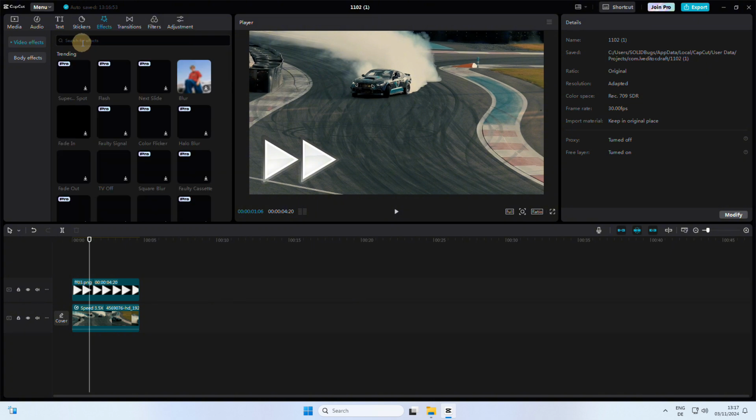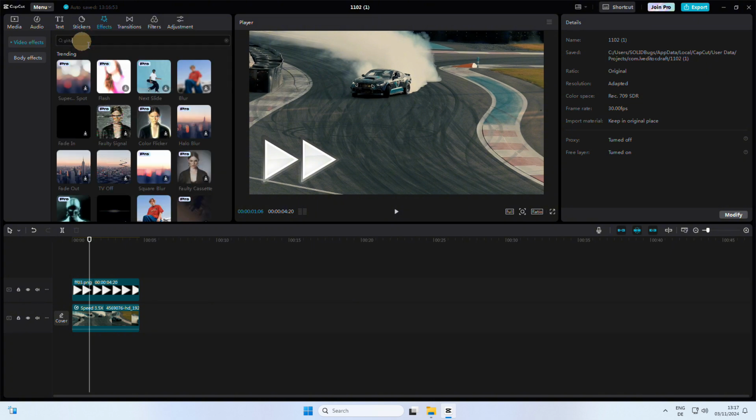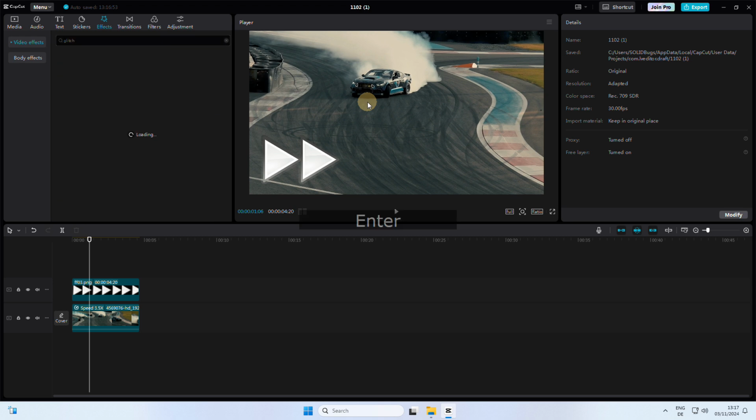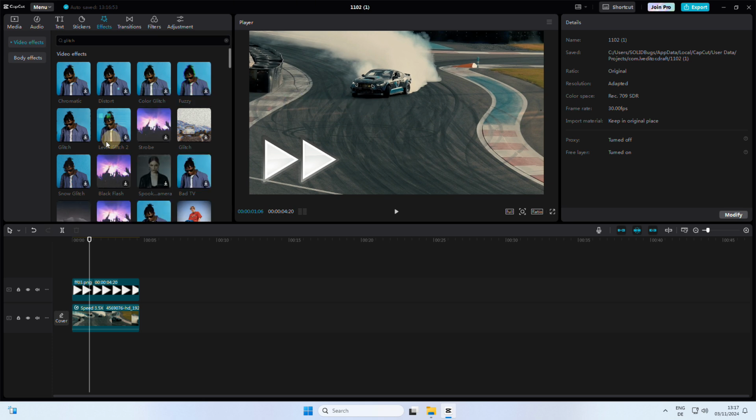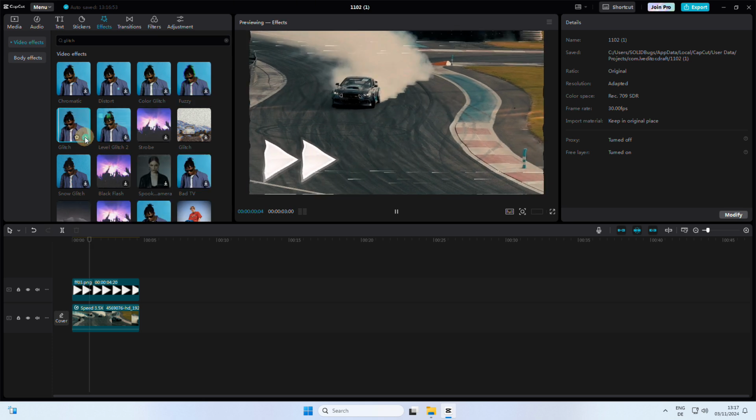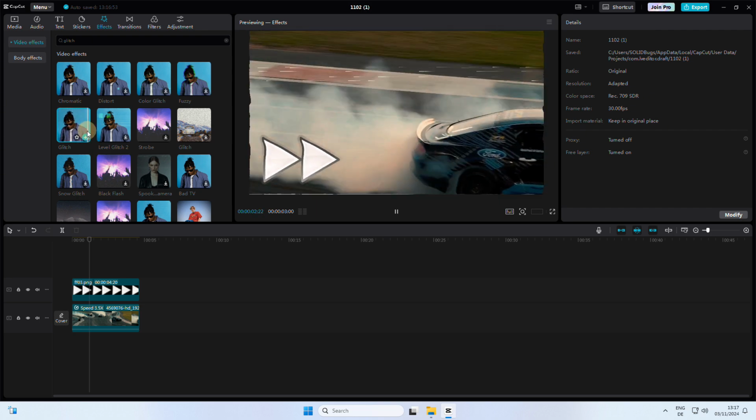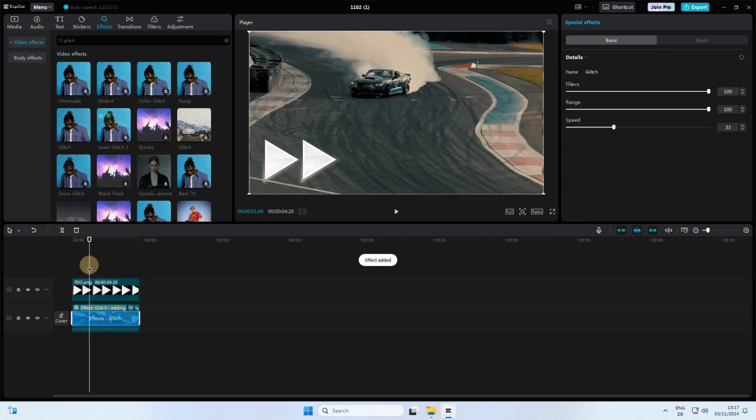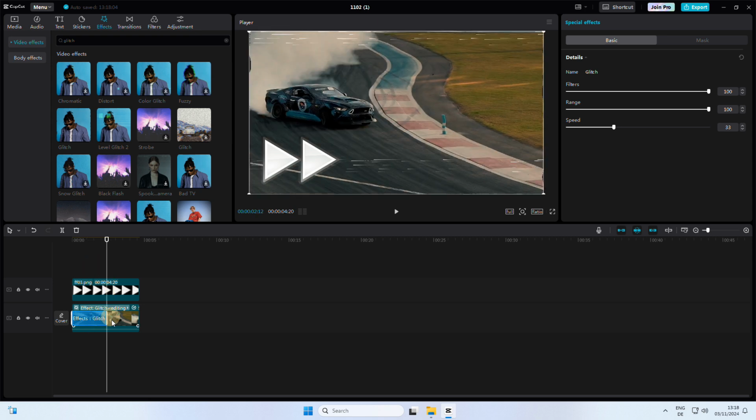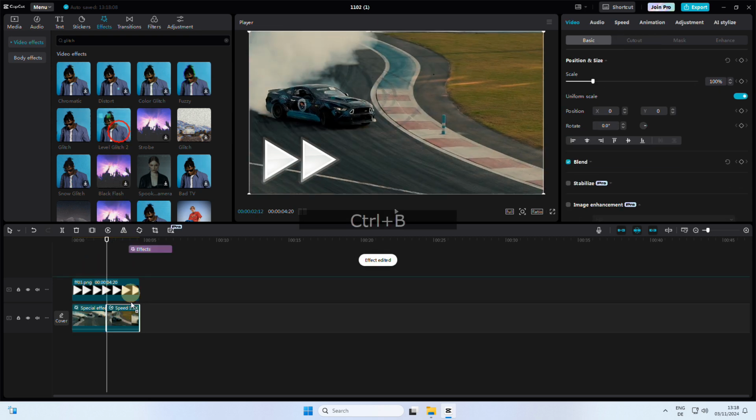After adding the overlay icon, add a glitch video effect to the clip. Make sure to apply the effect to the video clip only to avoid any distortion of the overlay icon. Change the effect duration if you want. Split the clip and add another glitch effect.